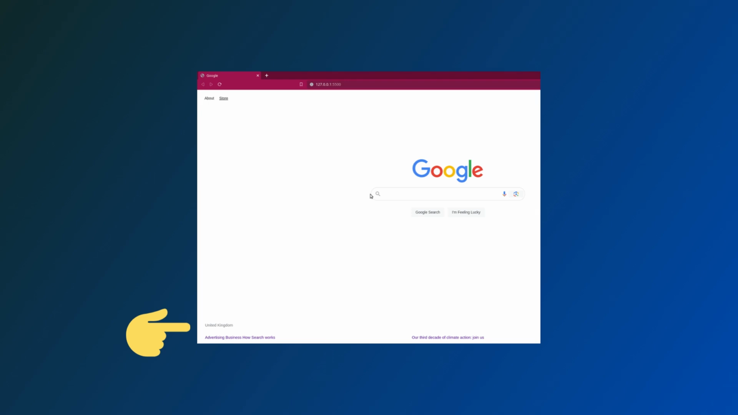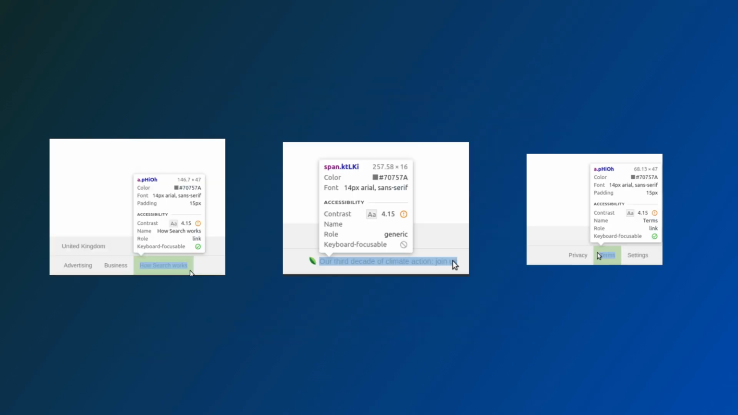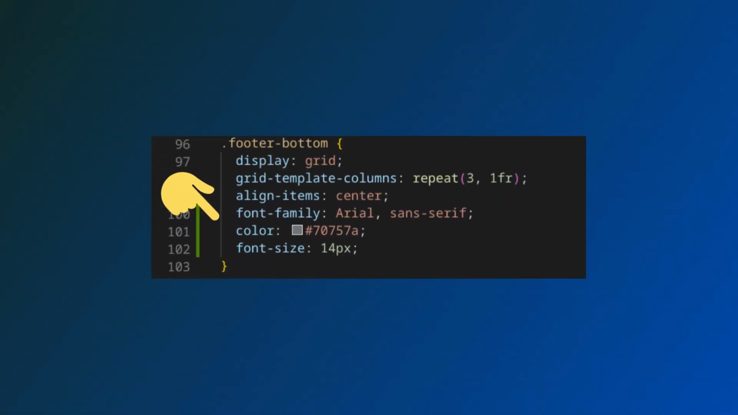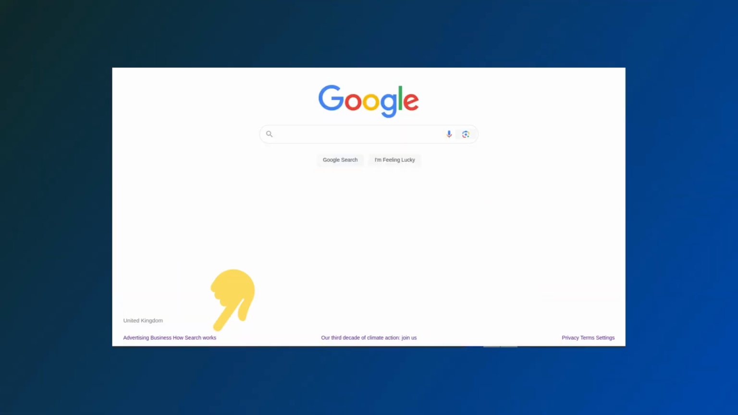As far as the bottom links, we can see that all have the same style applied across them. The style is the same as for the location text, but the font size is slightly smaller in this case, namely 14 pixels. Let's go ahead and add those values to the footer-bottom class and check the result. Now this is interesting. Only the font size and family are applied, whereas the text color has not changed.